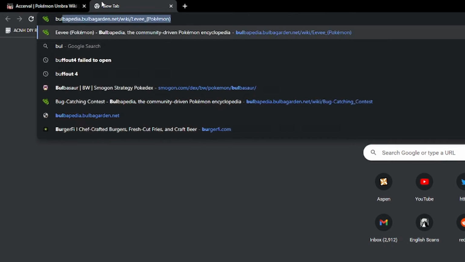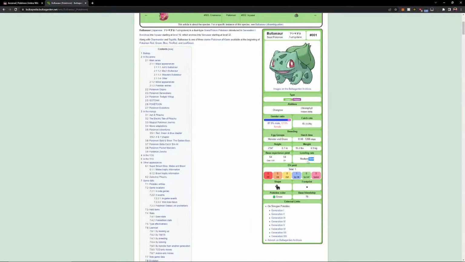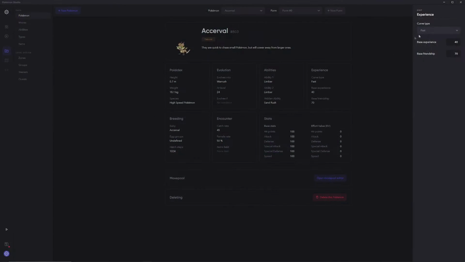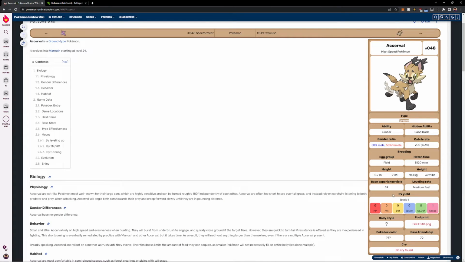Now, you can find most of this information over on Bulbapedia. So if you looked up Bulbasaur, for example, and go here, you could just see right here it's medium slow, which is worded exactly the same as in Pokemon. So we are medium fast with a base experience of 59 and a catch rate.